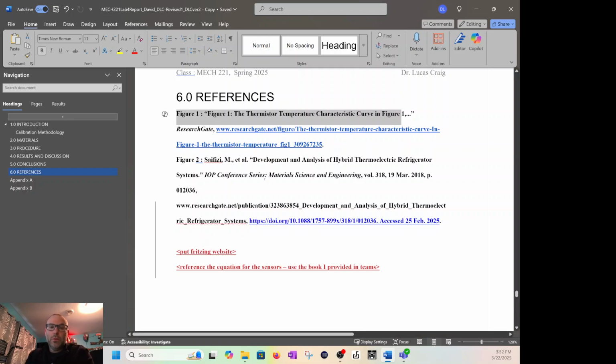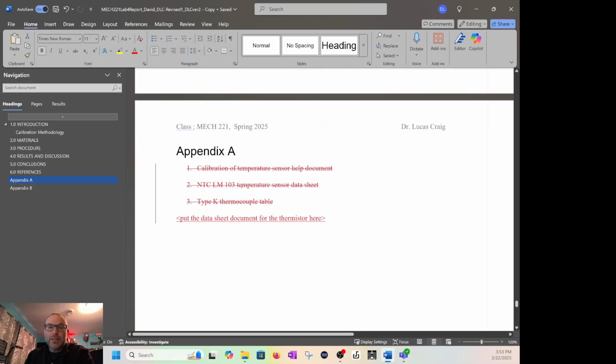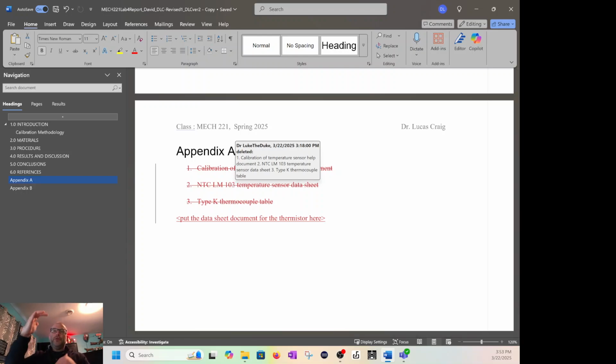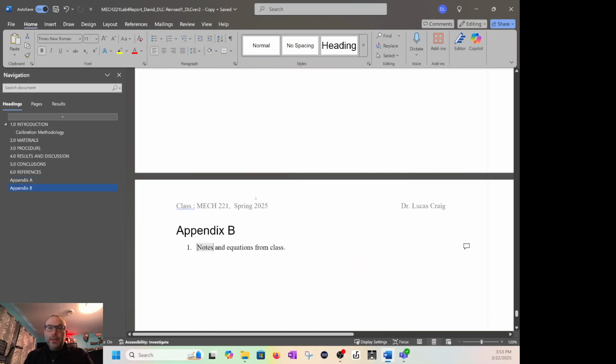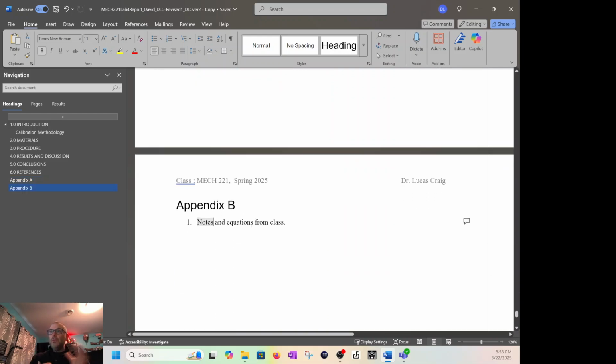Appendices. In this particular lab, the first appendix I would put is the actual full data sheet for the thermistor. You actually need to put that in the lab. The second appendix would have all the notes that we talked about in class. Don't just say it, they need to go in here. And then maybe appendix C could be sample calculations.